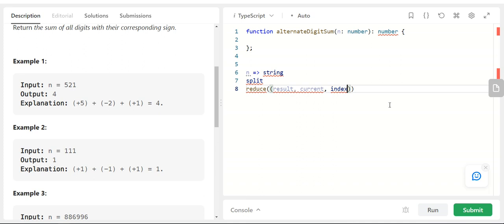So what we did was we used the index to find whether the index is an odd number or an even number. If it is an even number, we make it positive. And if it is an odd number, we make it negative. So this is how we got the solution.